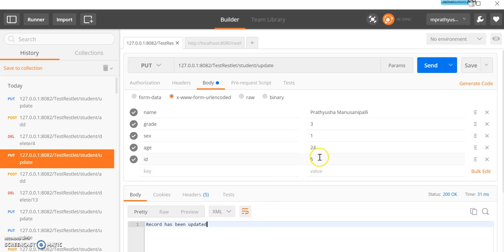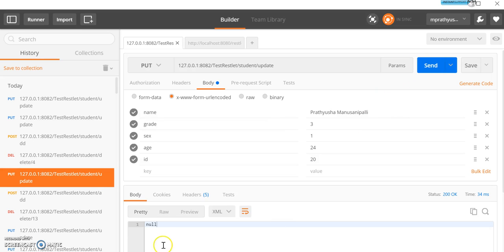But what if I give a position which does not exist, something like 20? It returns a null, which means that there is no record in that position. That's it. This is my project for CMPE 281 mini key value NoSQL database. Thank you.